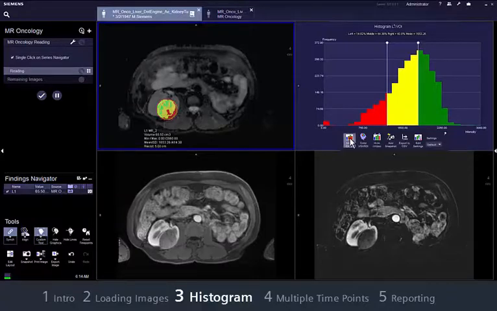Show colors toggles between a black and white and a color visualization of the histogram. Hide sliders shows or hides the sliders. The pixel values of the ROIs or VOIs, which form the histogram, can be made available for external processing by exporting them. Export to CSV exports the histogram values as a comma-separated file.